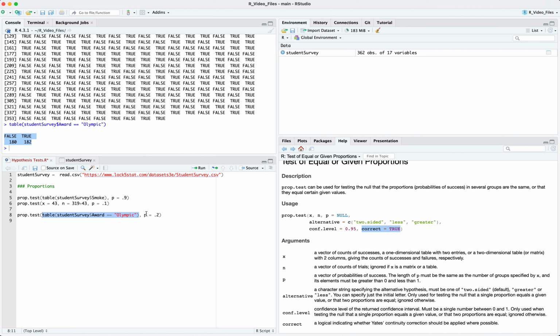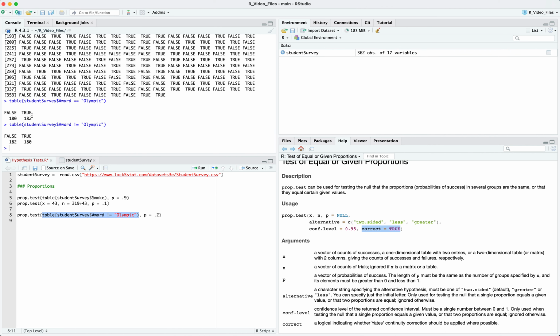So you can either account for that and adjust your null hypothesis as you need to, or the other option is to come in and change this to not equal to Olympic. Thus, when my table comes out, notice we just switched true and false. So now everything that's false is Olympic and everything that's true is everything else. So it's a little bit of a trick, follow that carefully, but you can do that to run these tests if you have more than 2 levels.